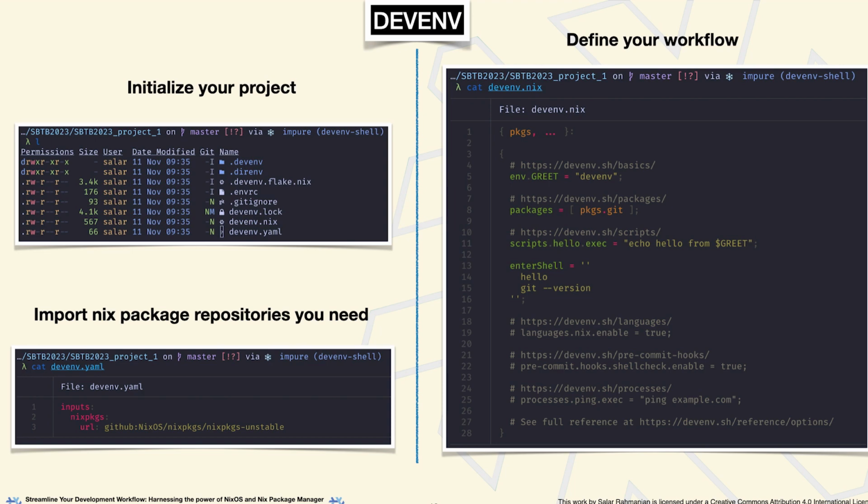The second file that it creates is a devenv.nix. This is kind of like devenv's equivalent of the shell.nix file we talked about, and it is in here that you define how you want your shell to be configured once you enter your shell. So let's go through this file that it creates and set it up for a Python project as an example.